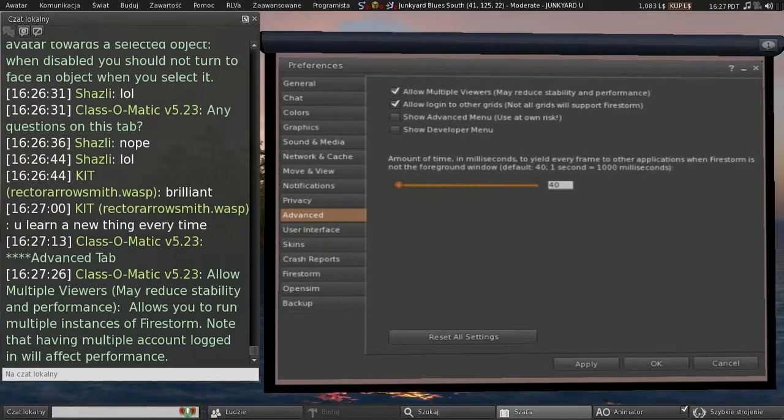Allow multiple viewers, and it says may reduce stability and performance. This allows you to run multiple instances of Firestorm. Now, having multiple accounts logged in will affect your performance. You're going to take a hit because it's more work for your computer to do. And stability depends on, some people can run 5, 6, no problem. Other people crash even if they run 2. My guess is it has to do with their hardware or some other software that they're running on their system. Resources, usually.